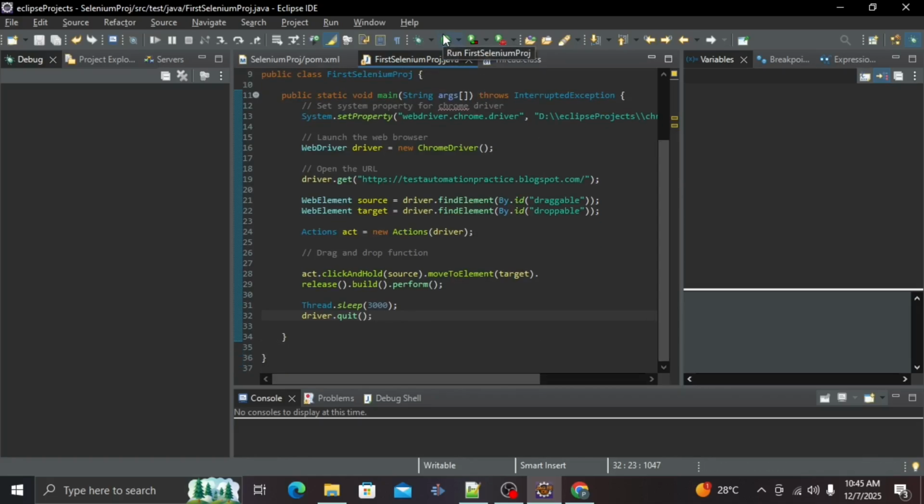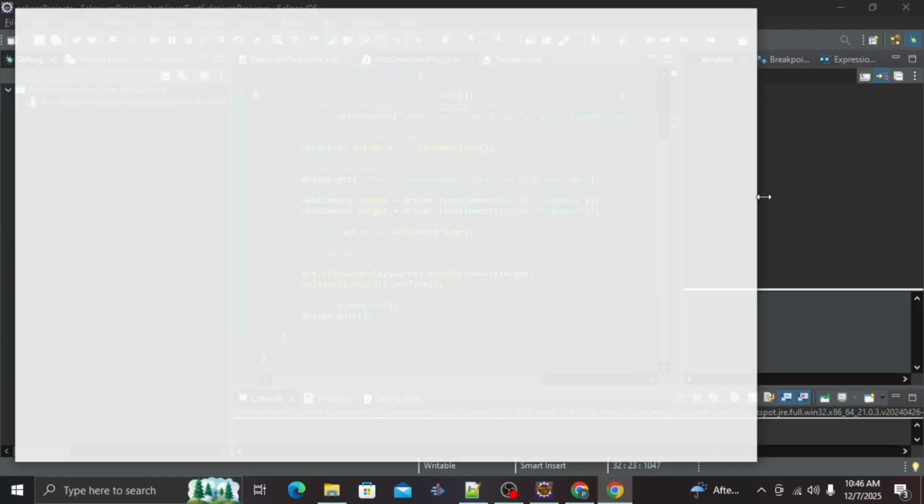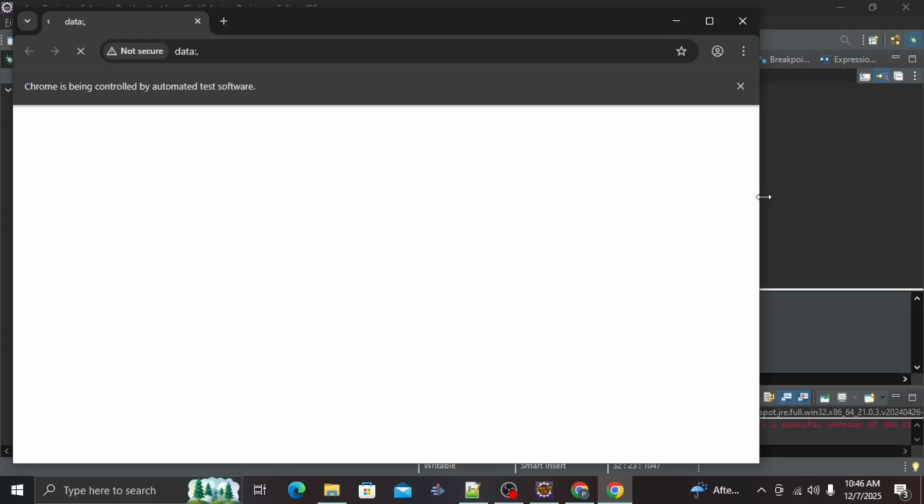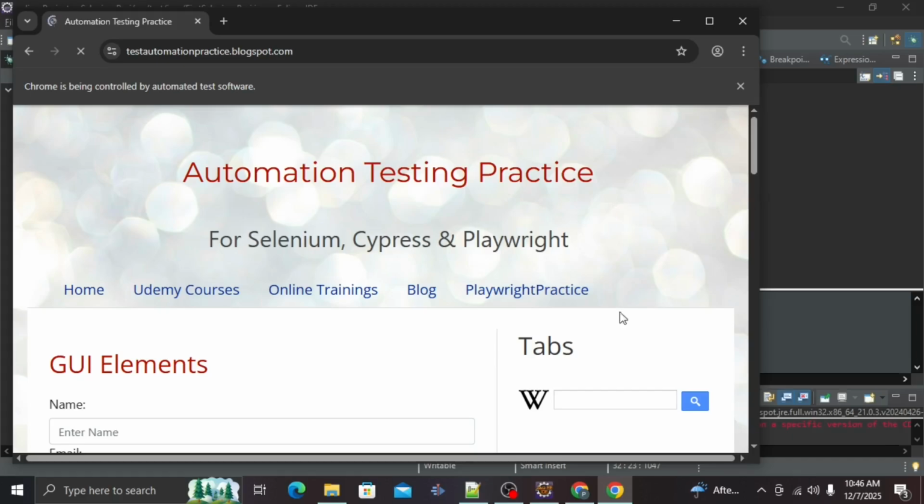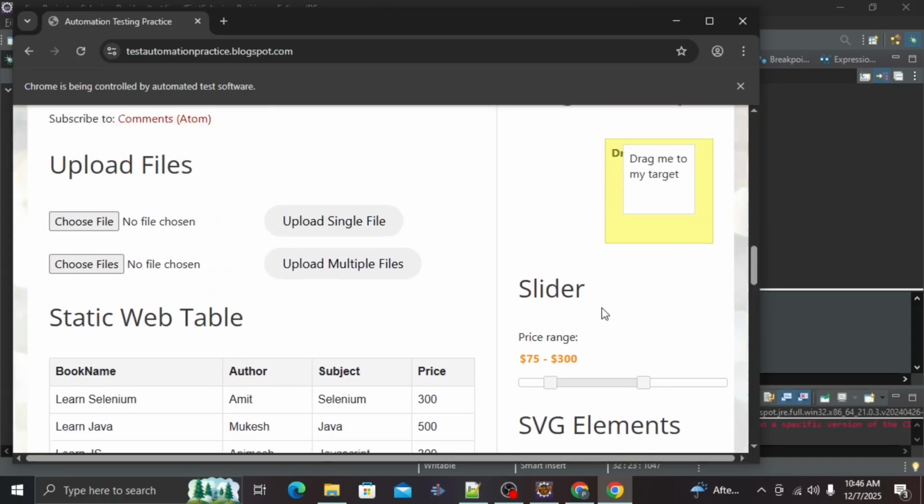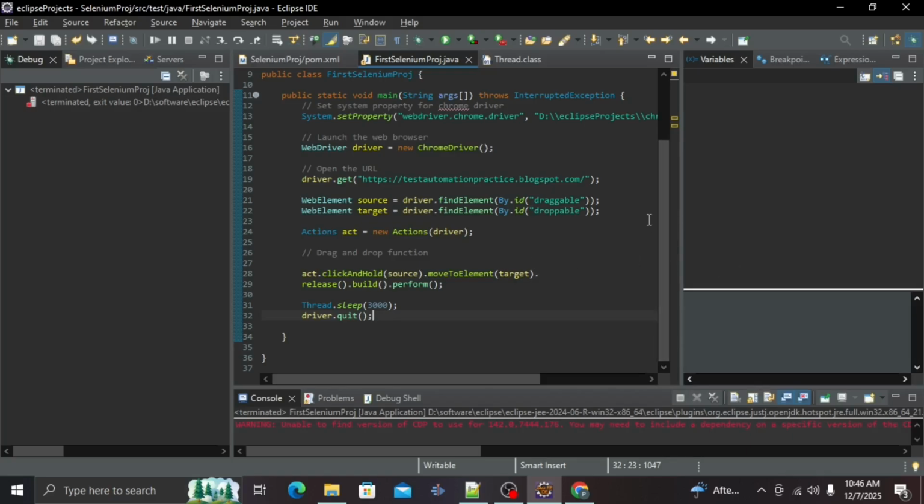Now let's execute this and see what will happen. See, the component is moved to the target folder.